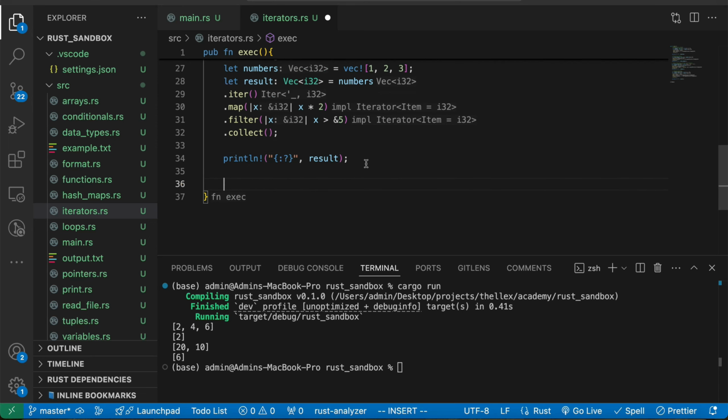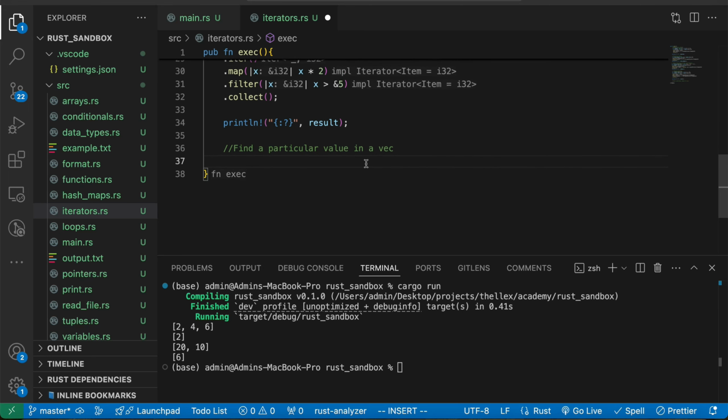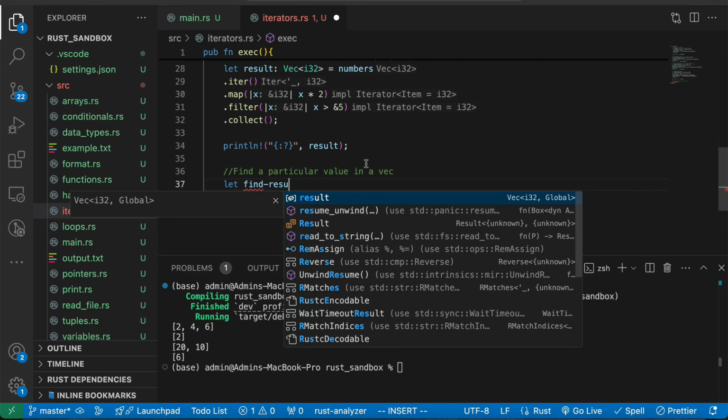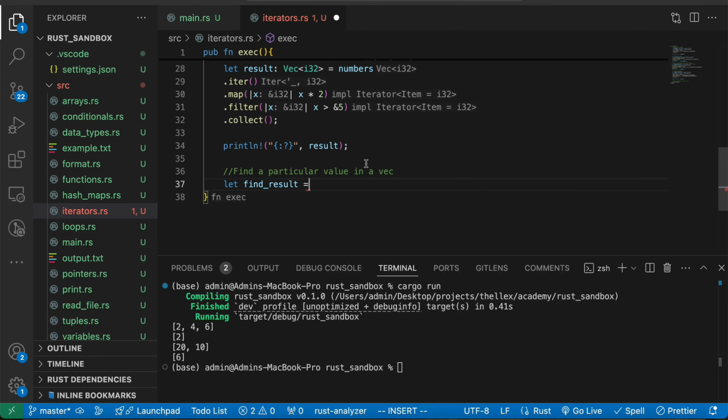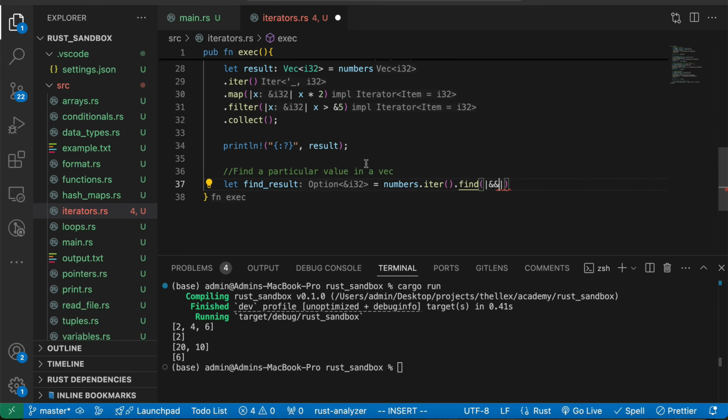One other thing we can do is to find a particular value in a vec. The way we can do that is, I think we still have our numbers, and let me declare find_results. So find_results is going to iterate over the numbers, and then we're going to find. Here I'm going to use a double ampersand, and now I can say x is equal to.